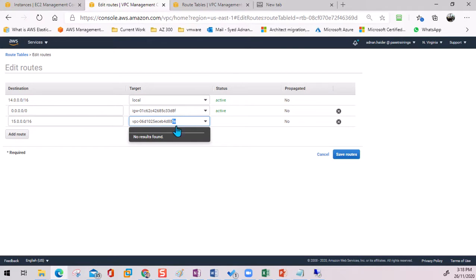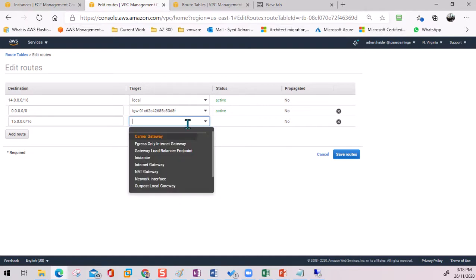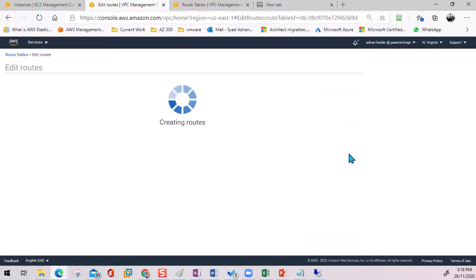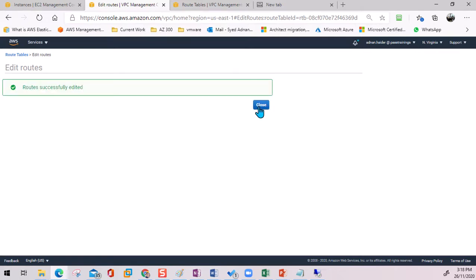I'm going to delete this from here. I think there is a peering connection though, so I'm going to use this peering connection between HuB and SPoKE, which is exactly the same. So this is a peering connection, and save. Previously we used to just copy the ID of the peering, but now they have a proper VPC connection in here.